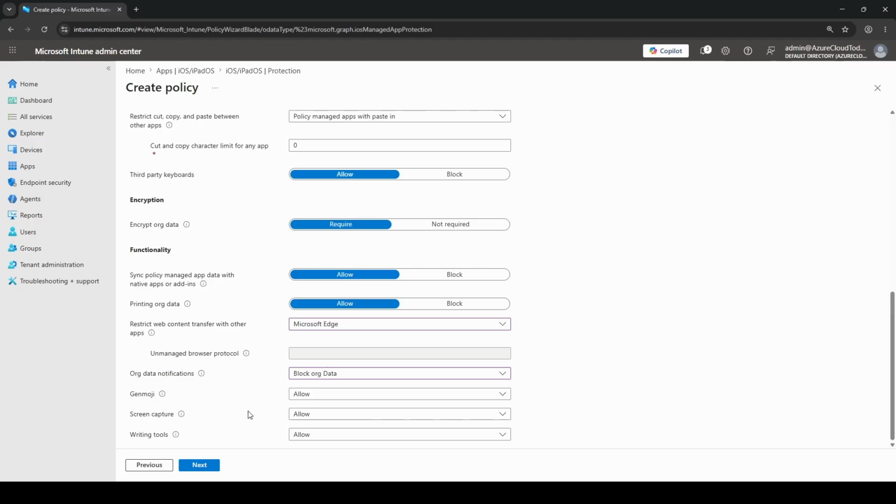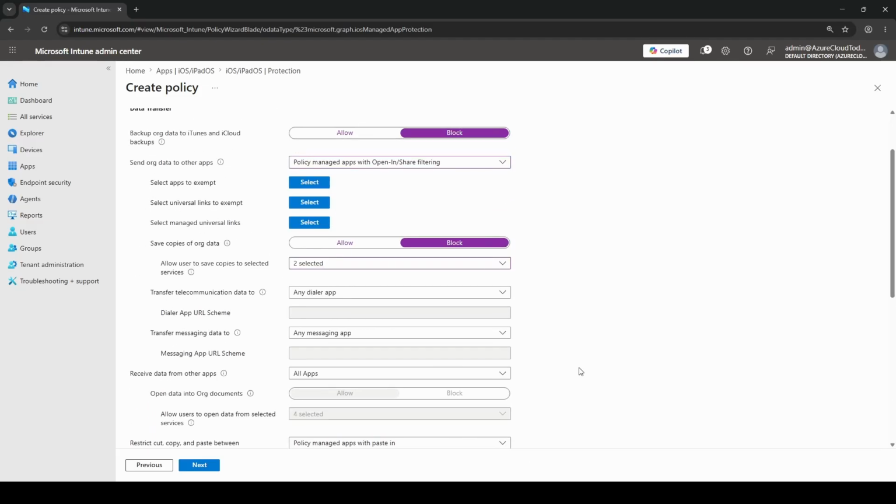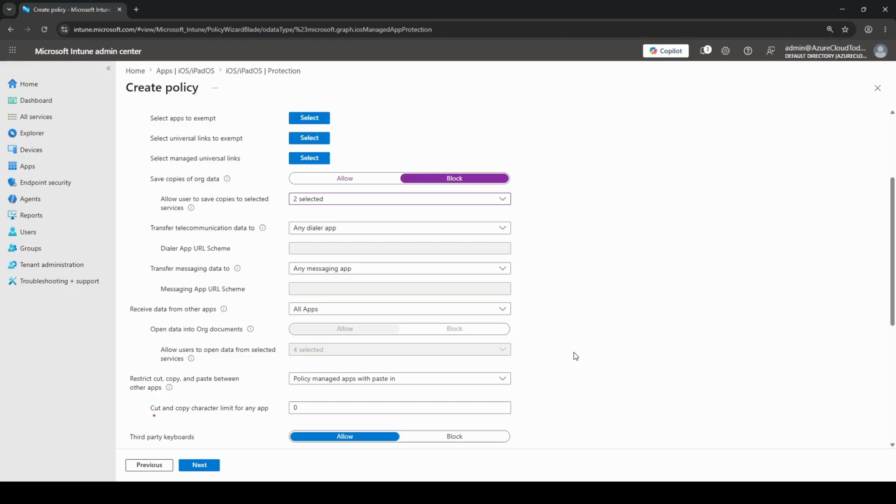At this moment of time, I am not blocking screen capture or screenshots within the managed application. However, if you wish to do that, then please click on the drop down and select block over here. I will leave this to allow, and all the other settings I will leave at default. And then I would be clicking on next at the bottom left.